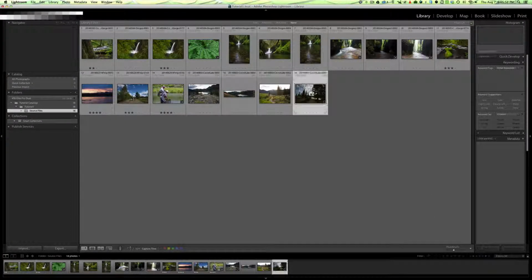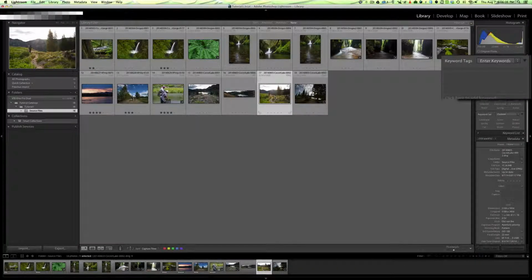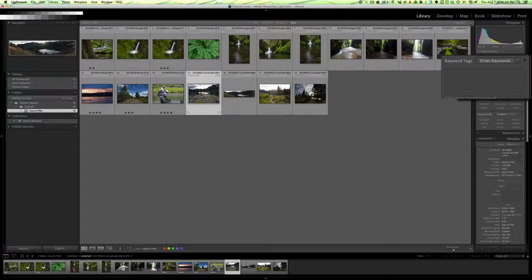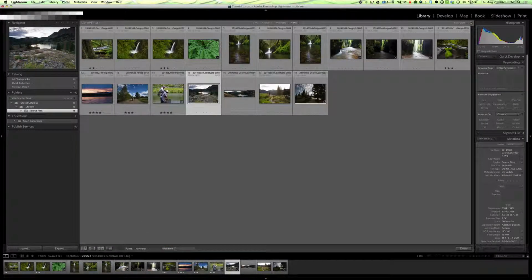So now if I go back and click on this, you'll see over here on the right hand side under my keywords that mountain has been added to that one. I didn't spray it on this one or this one, but I did spray it on that one, and mountain is added to that as well. And so that's a quick little way to add some keywords.